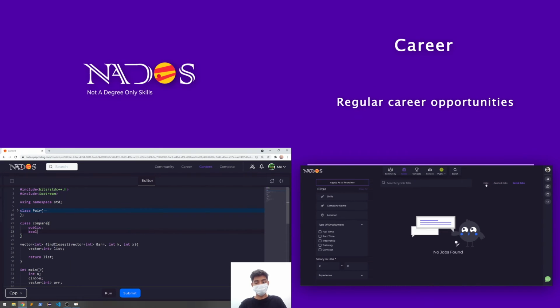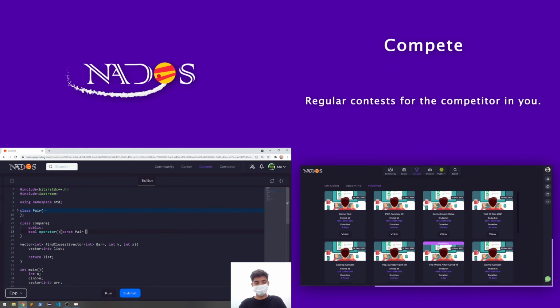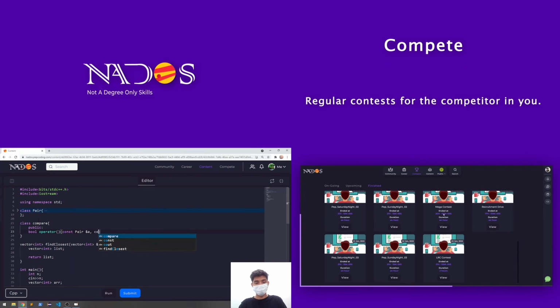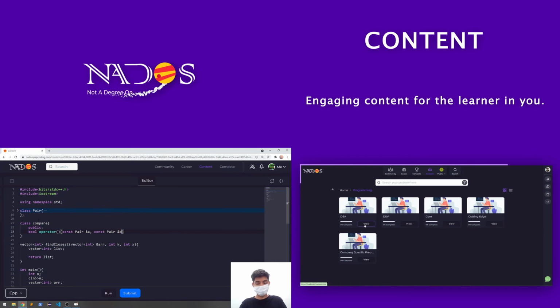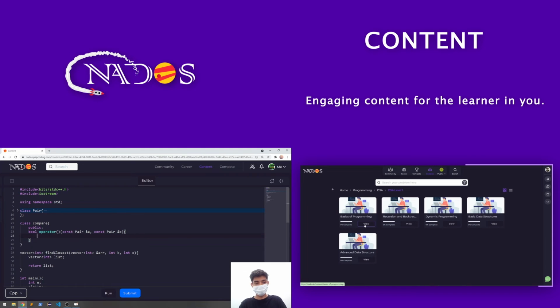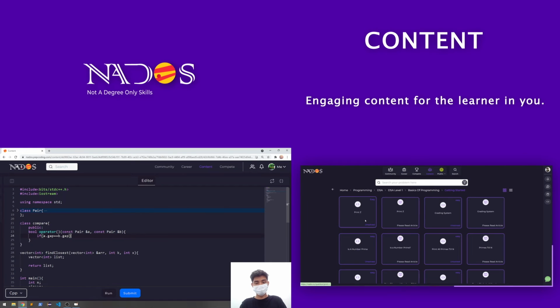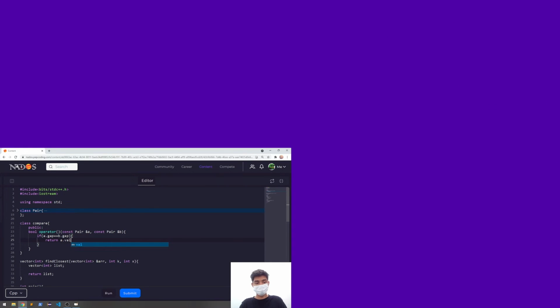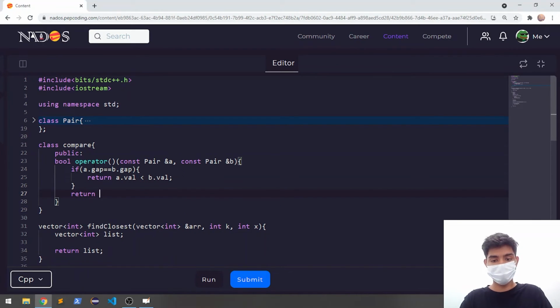public bool operator const pair a, right? Then const pair b. I got this operator, and if a dot gap is equal to b dot gap, then I will return a dot val less than b dot val, or else I will return a dot gap smaller than b dot gap. Now what does this mean?